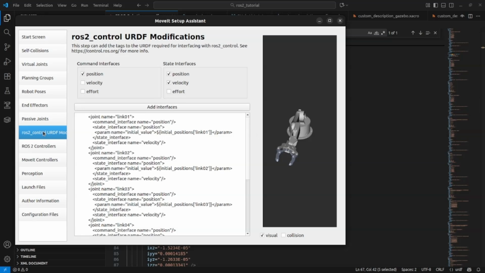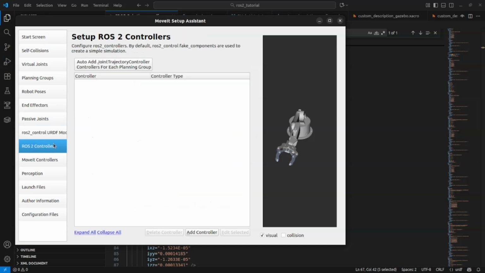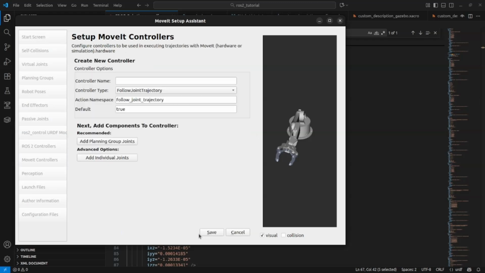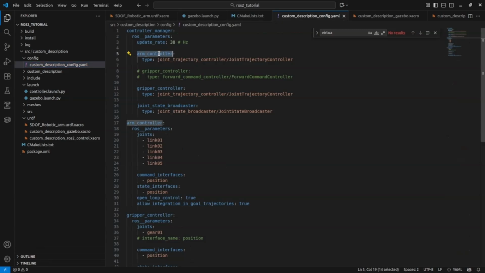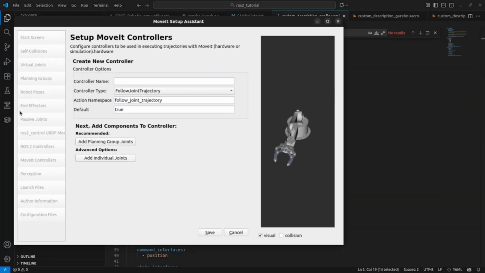Then we can go for ROS2 control URDF model. This is not important for us because we have already defined ROS2 control tag in our controllers folder in the second part of our video. Please do check it out, go back and you could see this same file that has been defined earlier. Now ROS2 controllers, this is once again we are not interested because we have already defined the ROS2 controllers. The one important one here is MoveIt controllers. Now let's add a controller, and the name of the controller must match the name of our ROS2 controller. For instance, our ROS2 controller name was ARM controller. Let's copy this and paste it here.